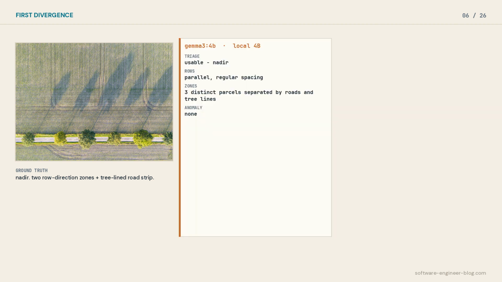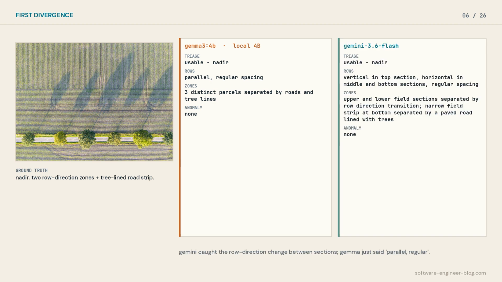Here is the first crack. The rows in this frame change direction between the top and the middle. The small model says parallel, regular. The big one says vertical in the top section, horizontal below, with a separate strip at the bottom. Same picture. One of them is reading it.